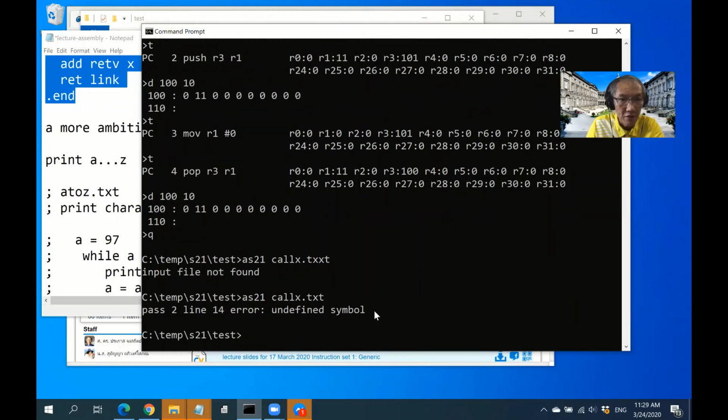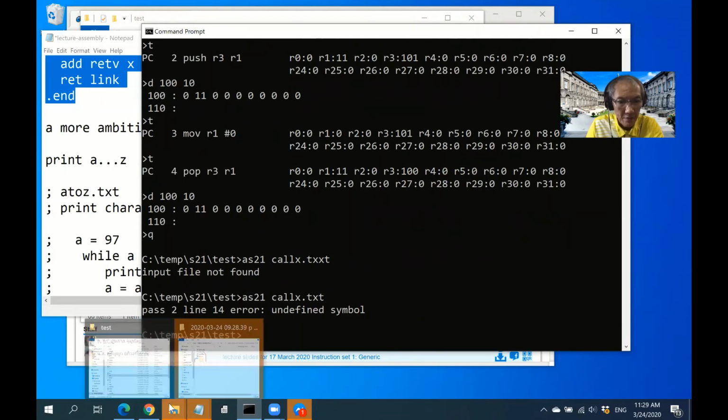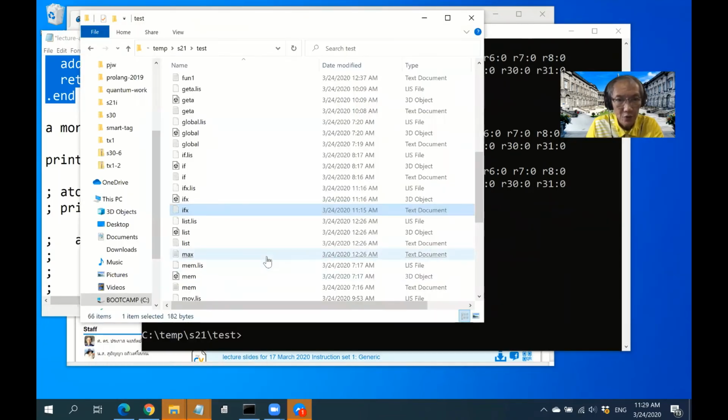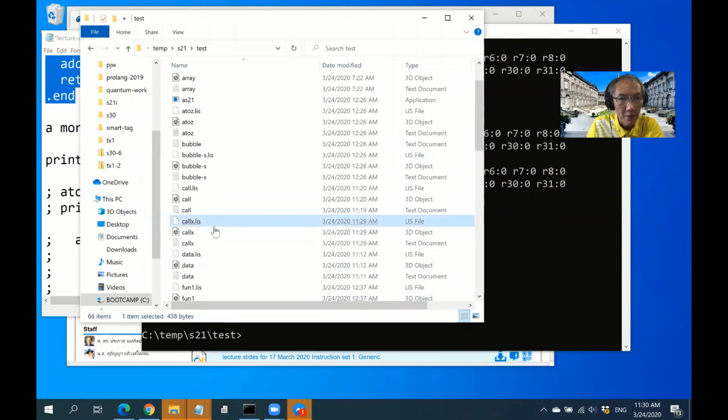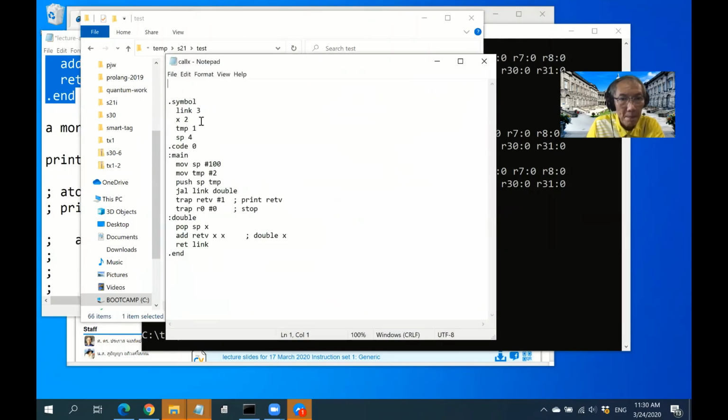Wow, undefined symbol. So we have an error somewhere. Well, it is good to show you how to debug a program. Our program called X is undefined. Oh, running out of time, so I have to wrap this up quickly. Set pointer. Oh, return value. Yeah, I haven't defined the return value.